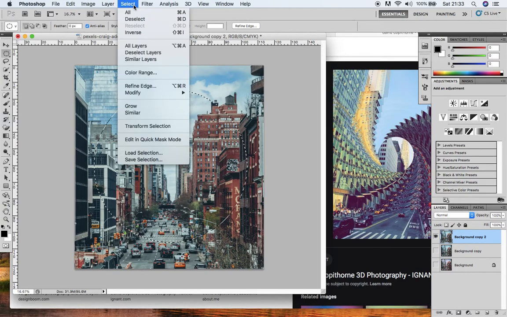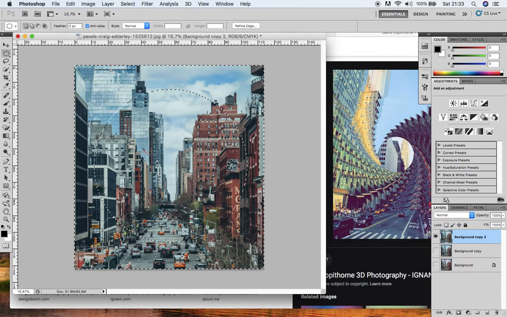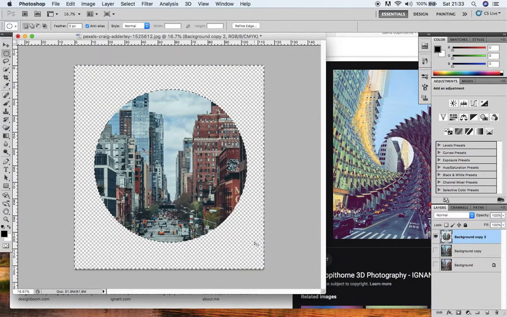So I'm going to come up to Select and Inverse. And then you can see there's now a dotted line going around the edge of the image, and it means that this part of the image is now selected instead. If I press backspace on the keyboard, you can see that takes that part of it away. And then I can press Command D, or Control D if you're working on a PC, and that deselects.